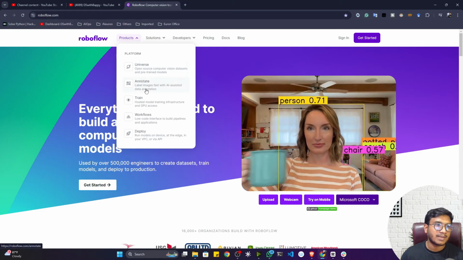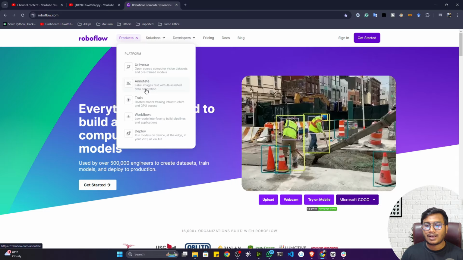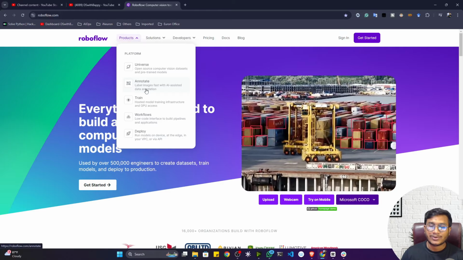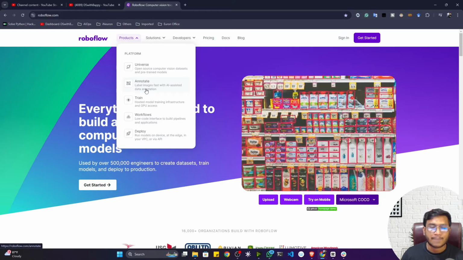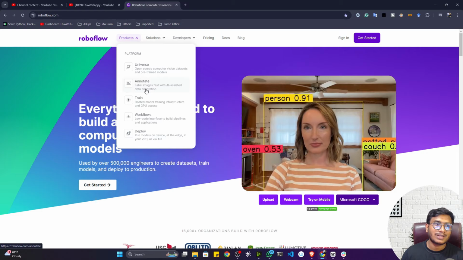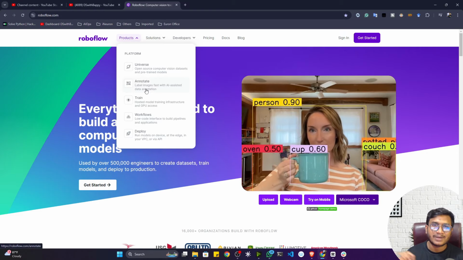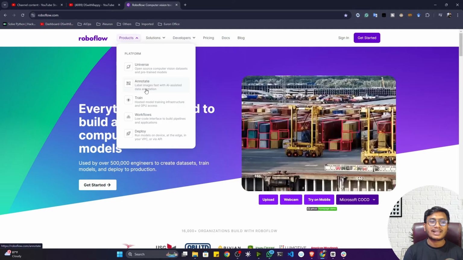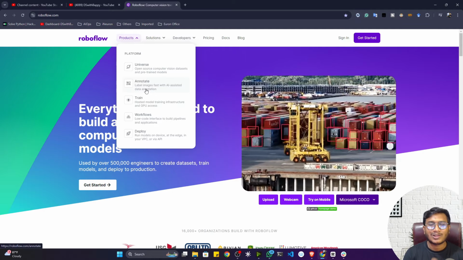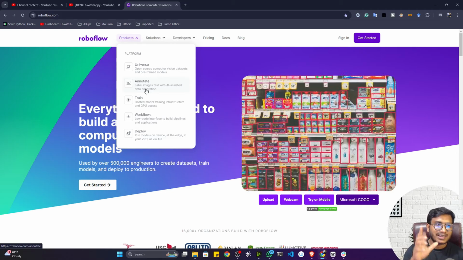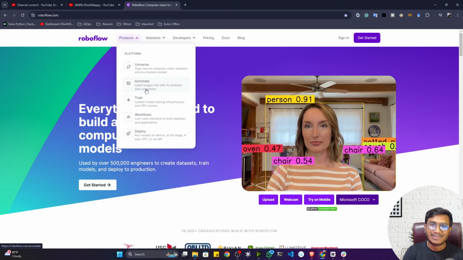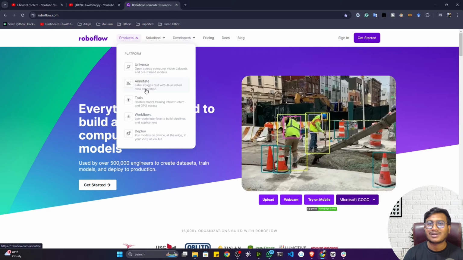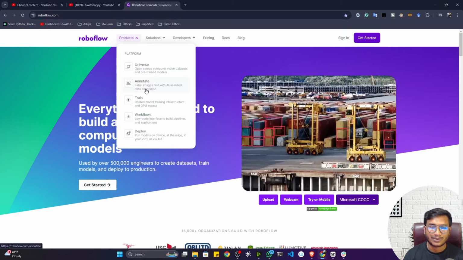Then the second product it has is called Annotate. Inside computer vision, we have to annotate our data. If I want to train a model, first of all, we have to annotate that data. So to annotate that data, instead of installing any third-party tool, you can use this Roboflow platform. And annotating data is very easy inside Roboflow. You just need to upload your data, select the annotation tool and annotate the data. I will also create a dedicated video on how we can annotate our data with the Roboflow platform, okay?